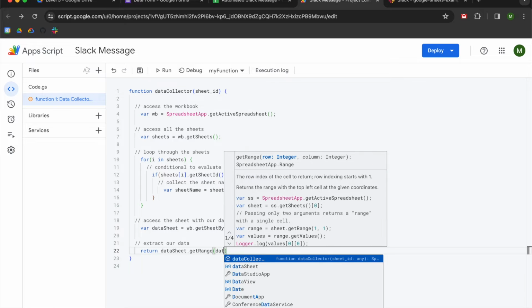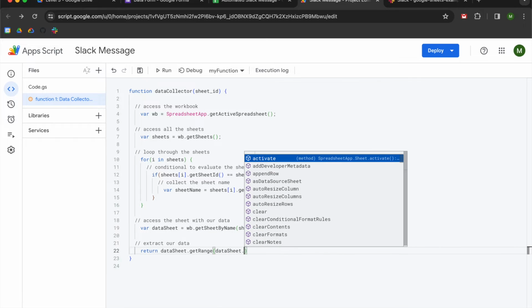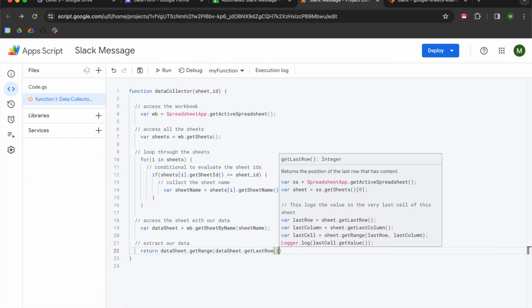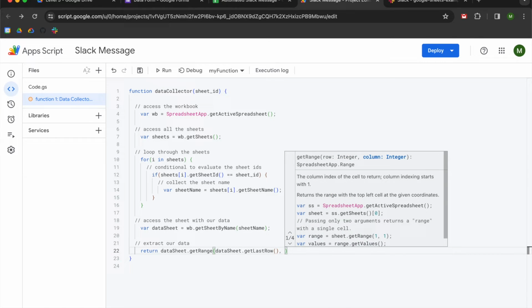So we want to start at datasheet.getLastRow. And then we're going to have open parentheses, and we're going to do a comma and hit space. I am now going to take a moment to explain why we're doing getLastRow.